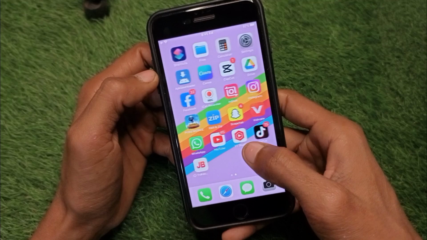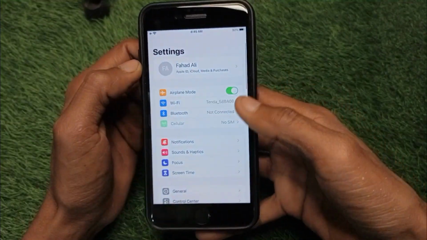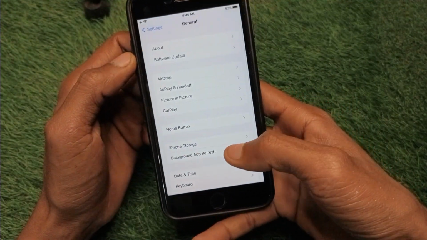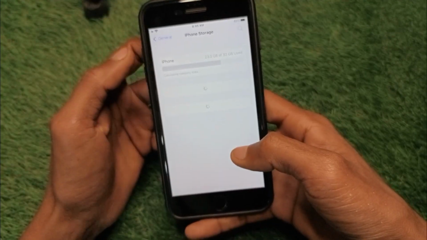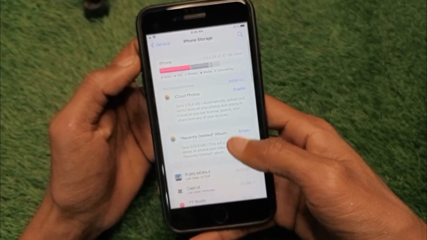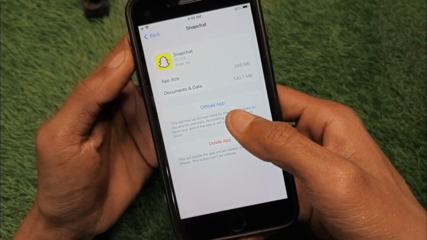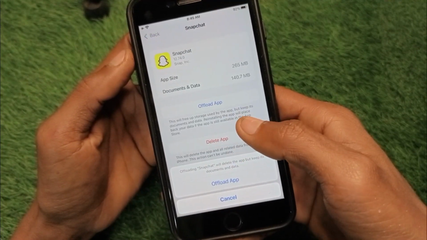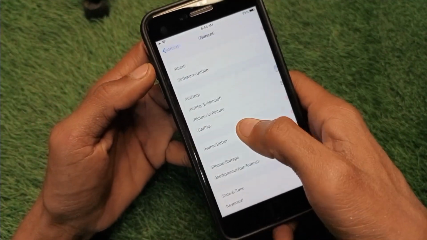If it still doesn't fix your problem, no need to worry. You have to open your settings on your iPhone, scroll down, click on General, click on iPhone Storage, and from here you need to find Snapchat. After finding it, you need to offload your app, and after offloading you need to reinstall it again, and after this your problem will be fixed.